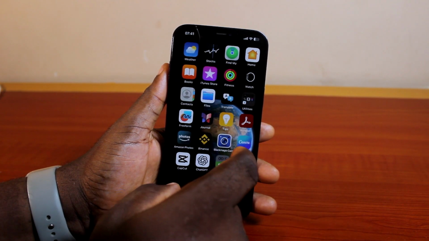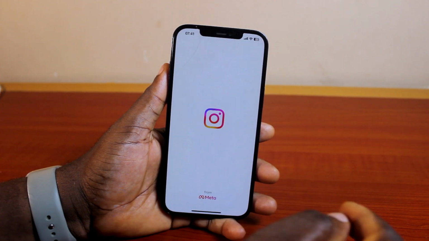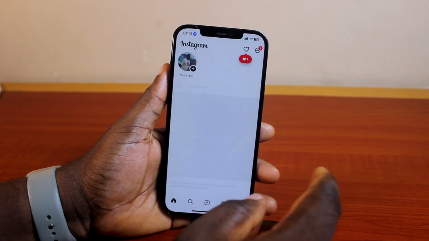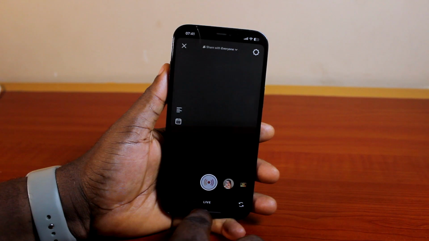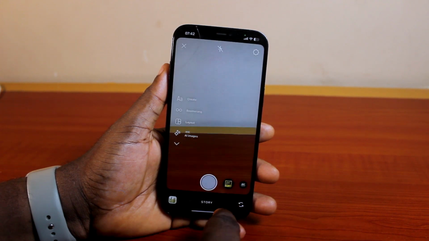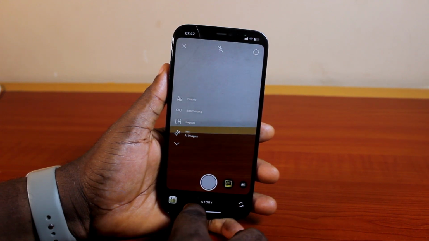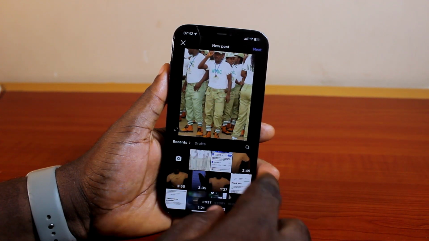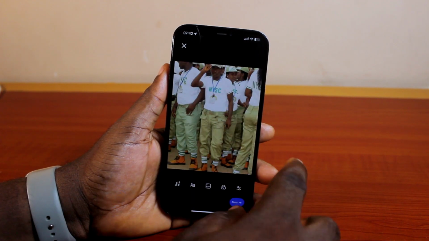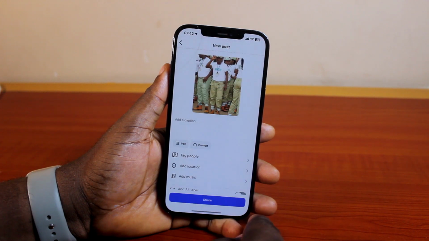Now the first thing to do is go ahead and open the Instagram application. Once opened, click on the plus button to either start a reel, post, or story. So in this case, let's say I want to go with an Instagram post. Select post, then select the post, and then click on next. Once you've selected it, click on next.